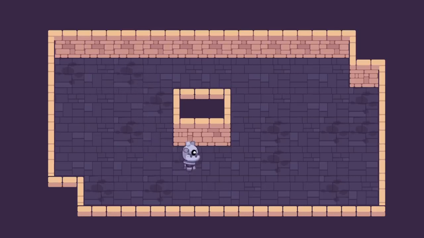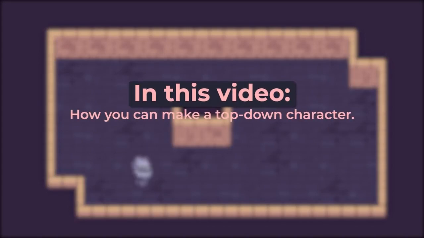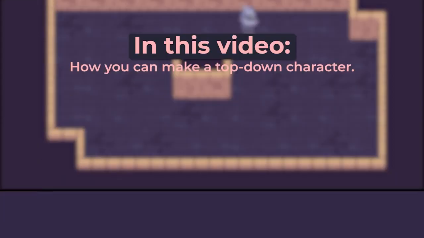Getting started making a top-down game doesn't have to be difficult. In this video, you'll see how you can make a top-down character move in Godot in under 10 lines of code. You'll then learn to make it face where it's moving. To move objects in a game, we use physics bodies.